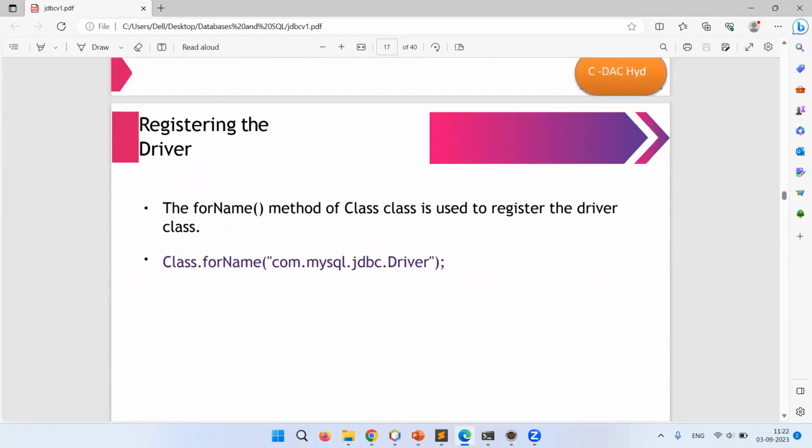Firstly, registering the driver. In order to register the driver, we need to make use of a method called forName, which is available in a Java class called Class, capital C. This class is available in the java.lang package. In that class, we have a forName method, and we have to give our driver name. What is the driver name? The driver name for MySQL, the type 4 driver for MySQL, is com.mysql.jdbc.Driver. But this works only up to MySQL version 7. For MySQL version 8 and more, you need to add something else over here.